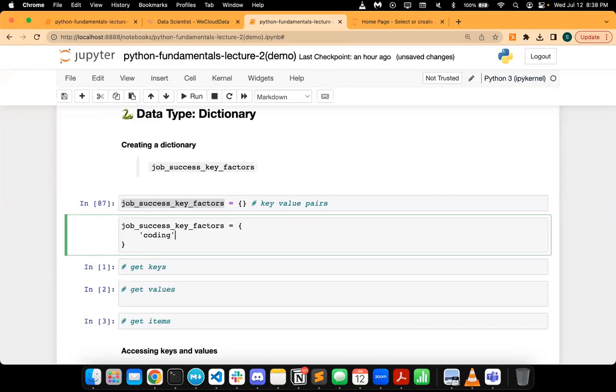Let's say you need to know coding. The colon here separates the key from the value. Let's say we need to know SQL, Python. Okay. So this is a dictionary, and we use the curly braces to tell that it's a dictionary. The difference between this and set is that in a dictionary, you're going to have the colon, and you have the keys on the left, and you have the value on the right-hand side.